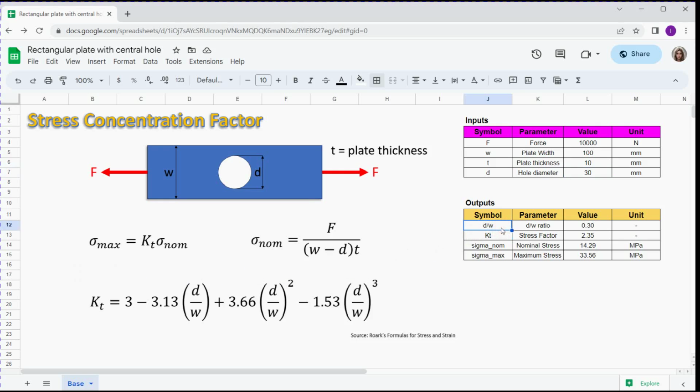Based on given inputs, D by W ratio will be, stress concentration factor will be, nominal stress, maximum stress. This sheet is parametric. You can see the impact on results by changing parameter values. Let's check this setup in ANSYS, and in last, we will compare the maximum stress, analytical result and simulation result.